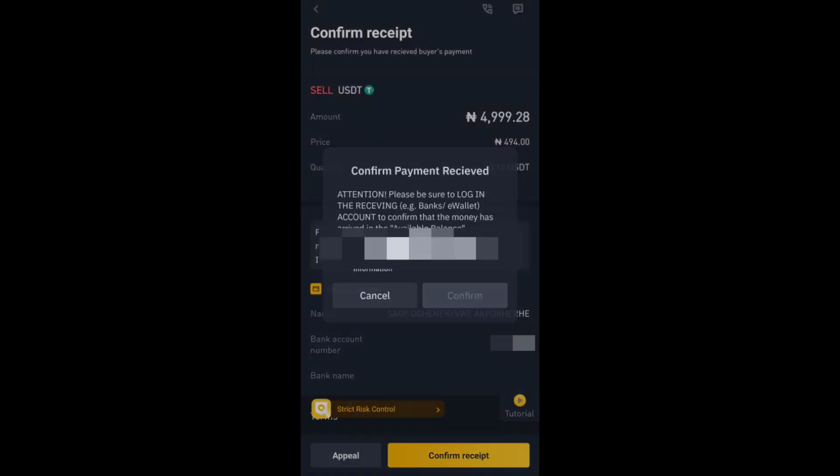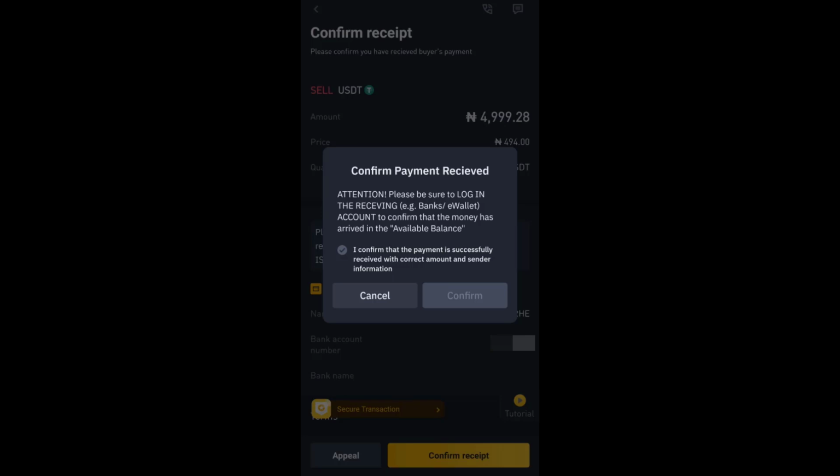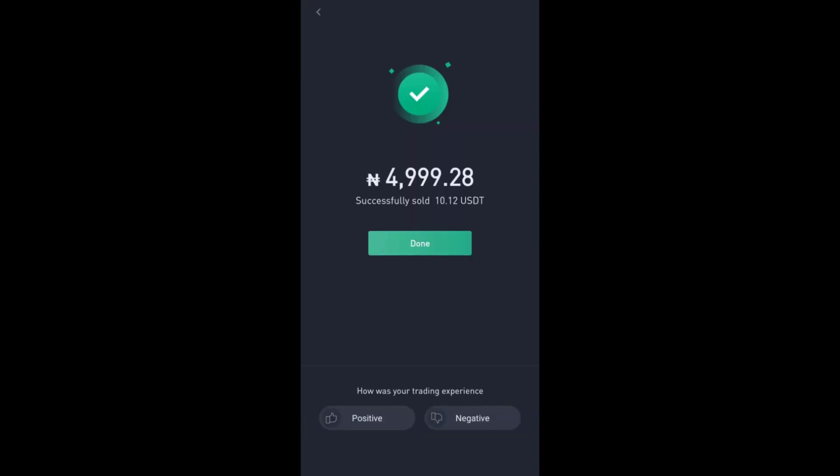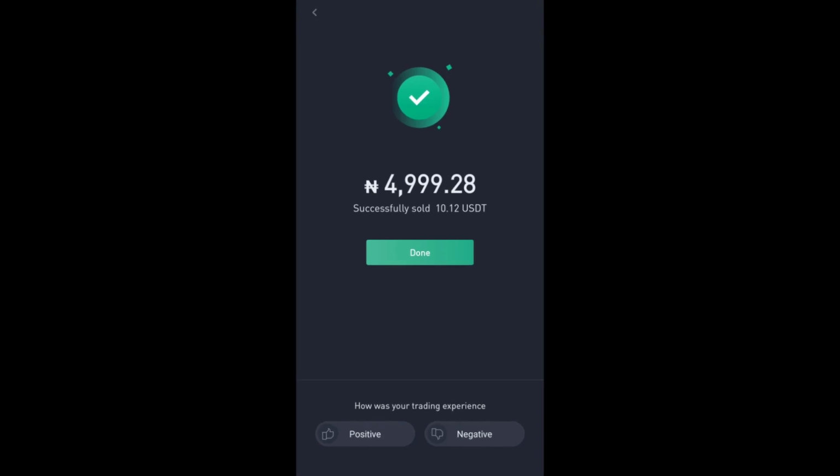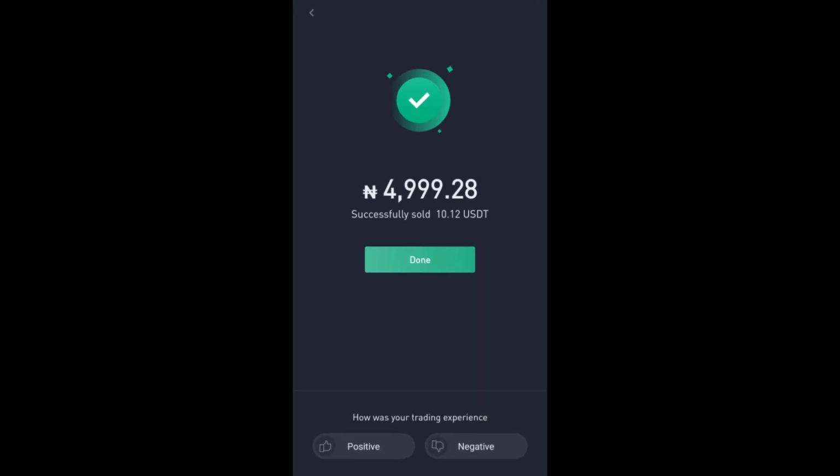All right, so I click on confirm receipt, and it's basically telling me to confirm that this person has made the payment. I should make sure the person has made the payment, which I have, as I checked my bank account. The money is already there. I click on I confirm and then click on confirm. All right, so that's it. The payment has been made. The person actually ended up sending me 4,899 naira. So it is what it is.